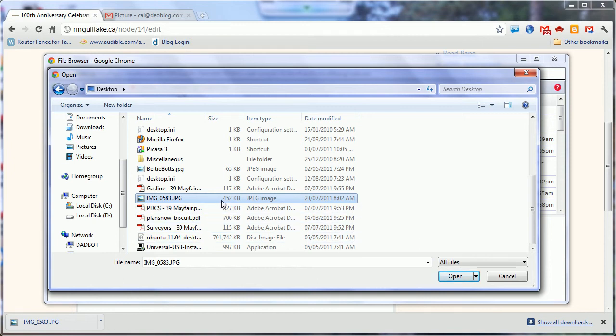Now you notice the image is only 452K, and that's because I've already downsized this image to 1200 by 900 pixels. It really doesn't make sense to upload an image much larger than that. People aren't going to be able to view it on their screen, and the software of the website is going to downsize it to that size anyway. So to save bandwidth and time, you might as well downsize images before you upload them. But if you forget, the software will do that for you. So we're going to select that image, click Open.